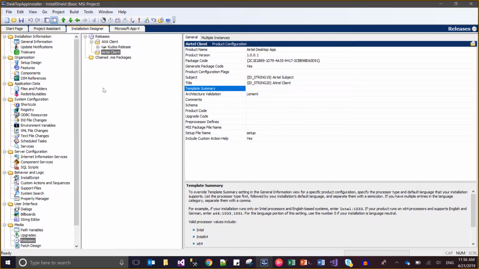right? So for that, I need to just set up all the components on the 32-bit for the 32-bit support, right? So we can do this. I'm just using x64 just for the sake of example, right? Done this. Same thing goes for the template summary. So for each product we can make the differences by the template summary.